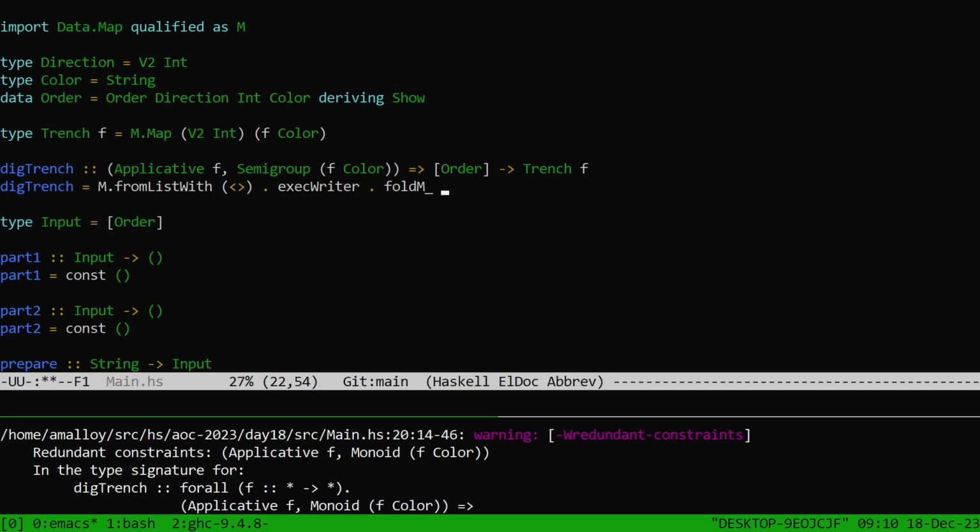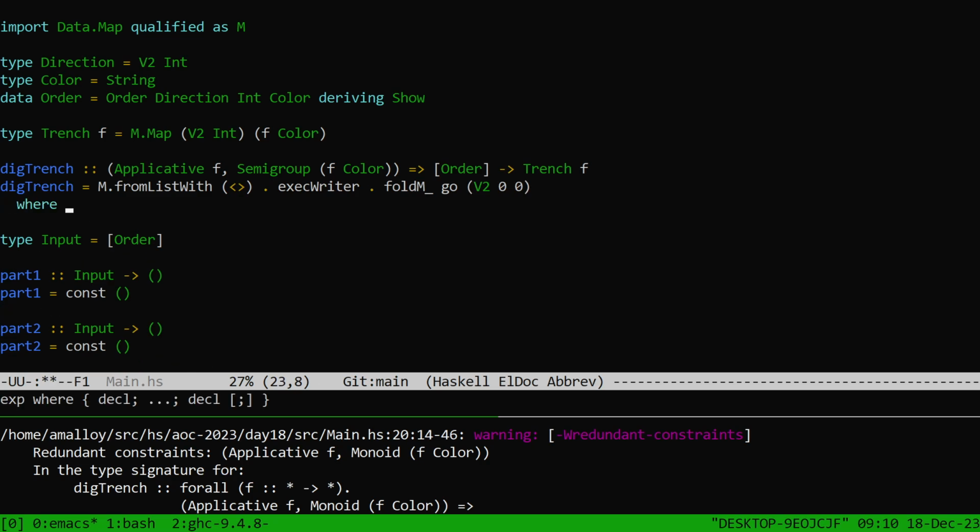foldM, go. Starting with 0. 0 is actually being treated as a V2 of Int here. But 0, I don't know. It's probably clearer to not use the Num instance for that. Where go.